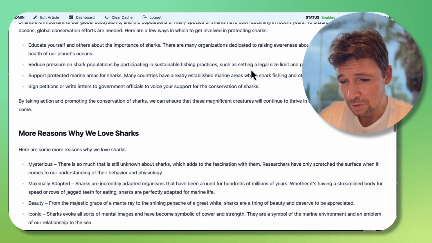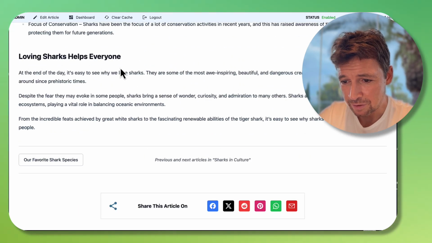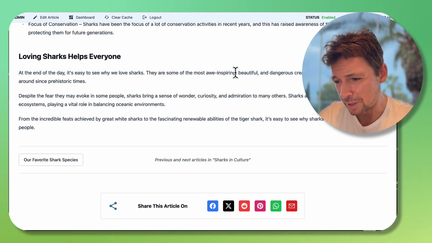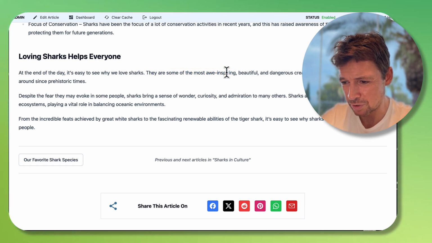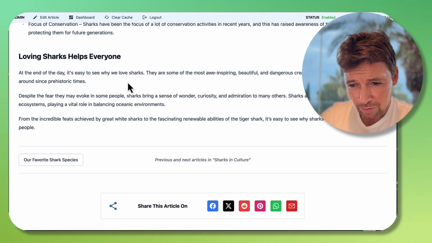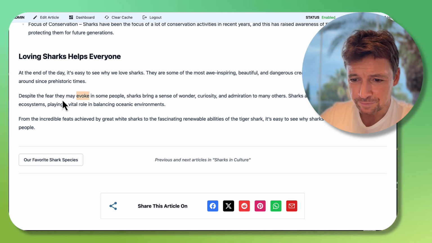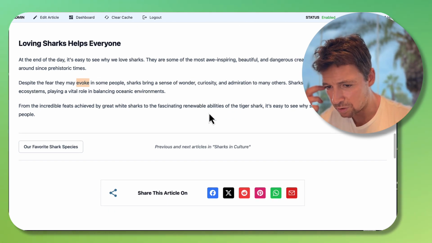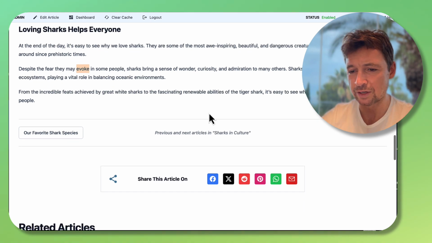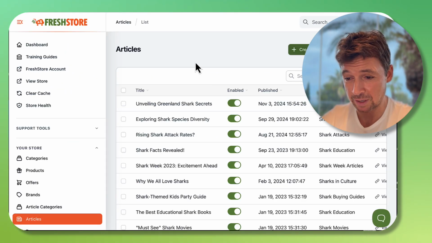Come on, give me something. Yeah, something like this, most awe-inspiring is generally not something we would use. There's some of the most awe-inspiring, evoke fear they may evoke. It feels a little bit too perfect almost with the content. It doesn't have that much personality, you might say.